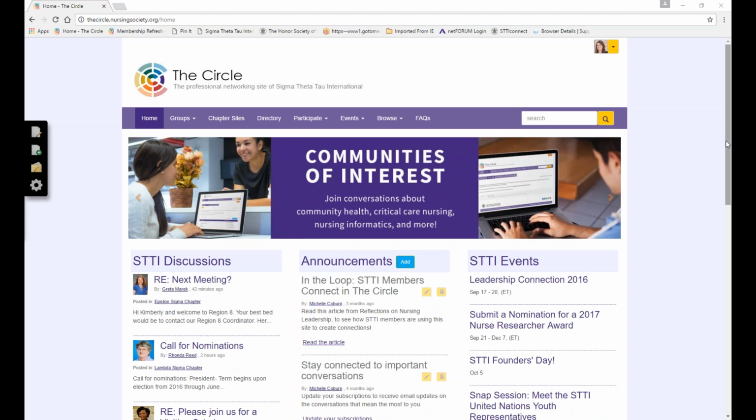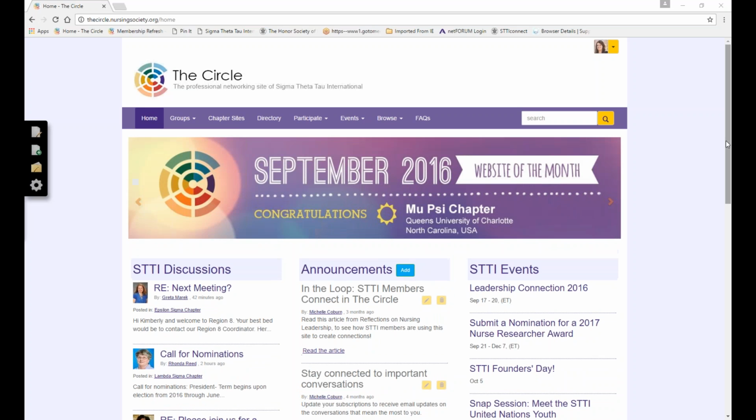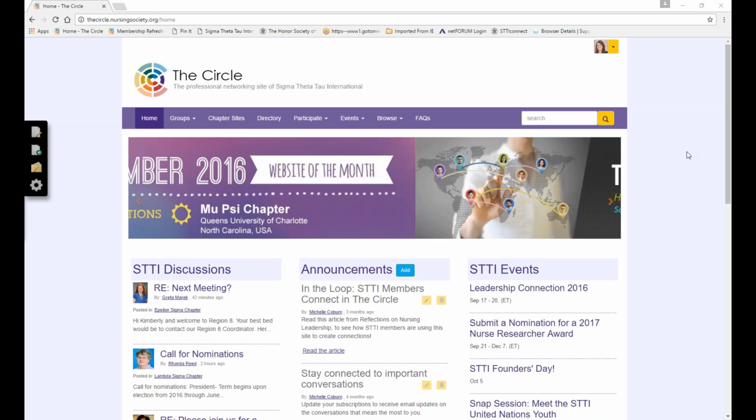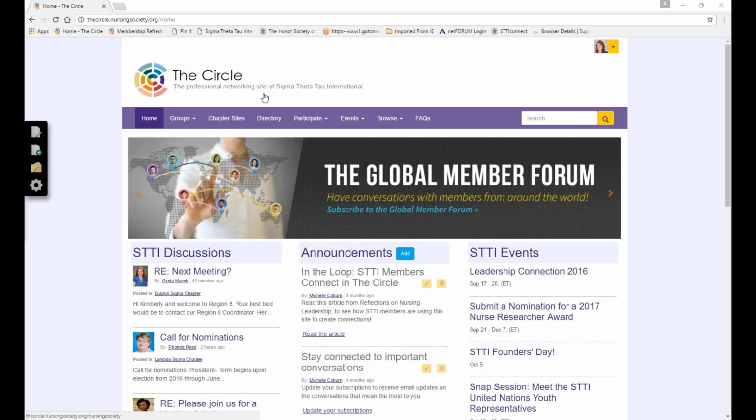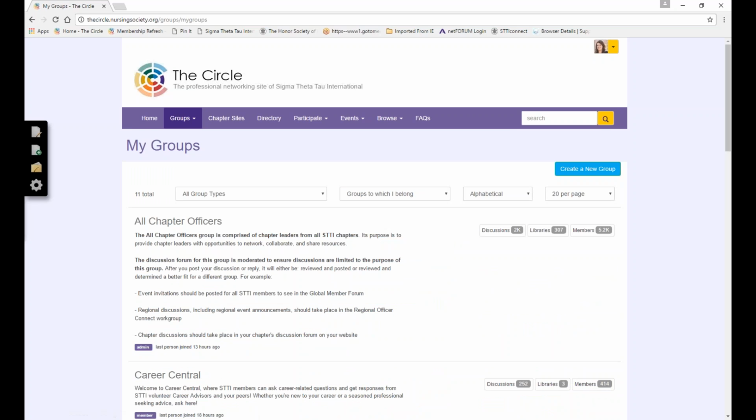Your chapter actually designates you as a chapter leader within the management system, and that is what gives you access to the All Chapter Officers work group. So the fastest way to access the group from the circle is to click on Groups and then My Groups from the purple toolbar, and then select All Chapter Officers, which should be right near the top because these are listed alphabetically.